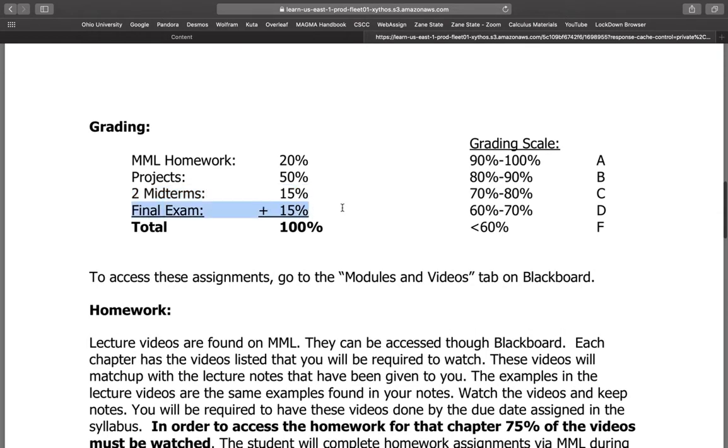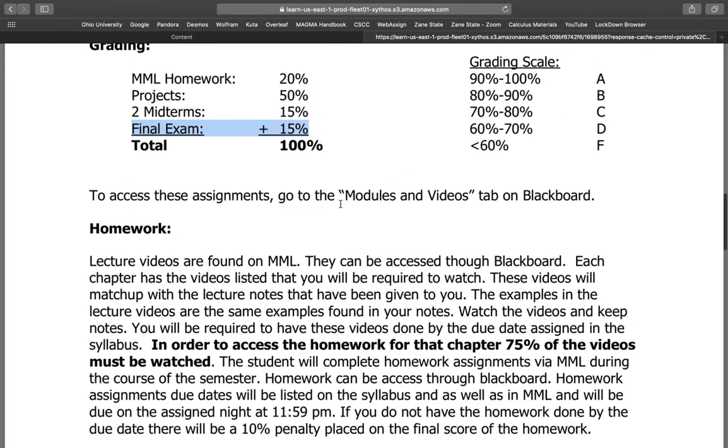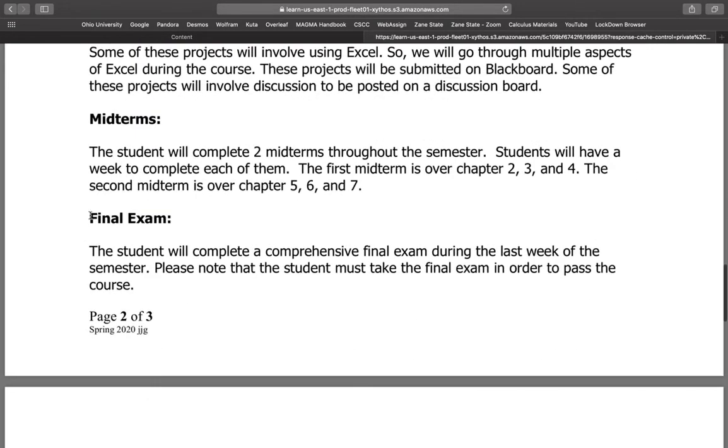Finally, the last 15% of your grade will be your final exam. The final exam will be very similar to the midterms, right? You'll have a full week. I think it might just be 4 days because of the final exam week being a little bit shorter, but you'll have a number of days to complete the final exam on My Math Lab with your notes, right?